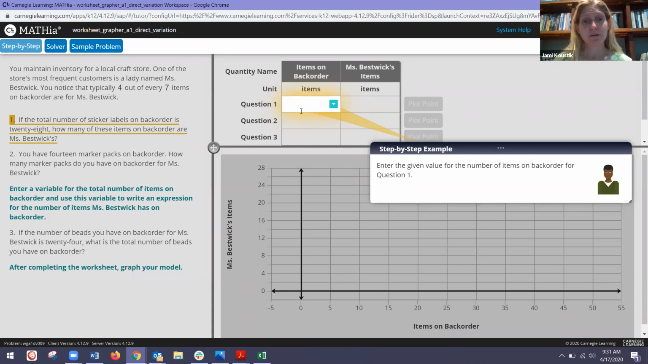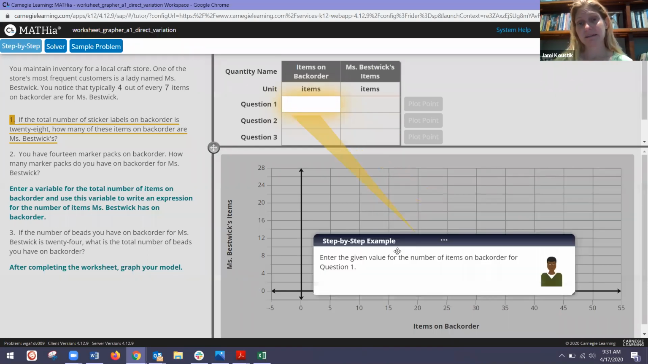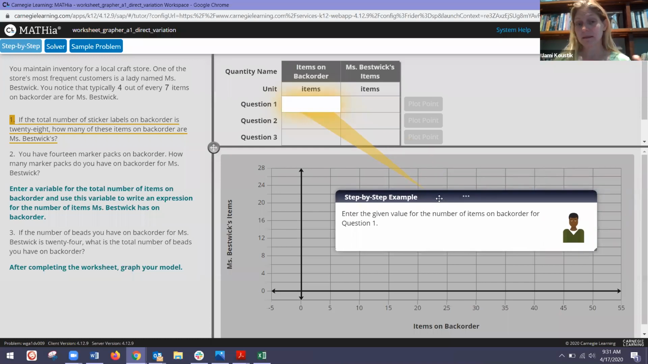What you'll notice with the step-by-step is that it always has a box there to help support them, which gives them information on how to start working through the problem. It also underlines the question that the students are going to be working on, where they need to concentrate.